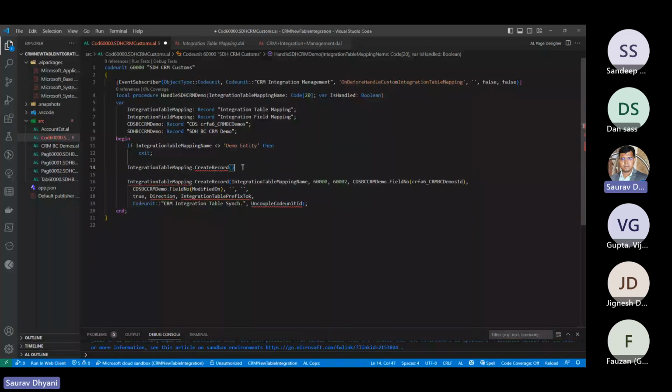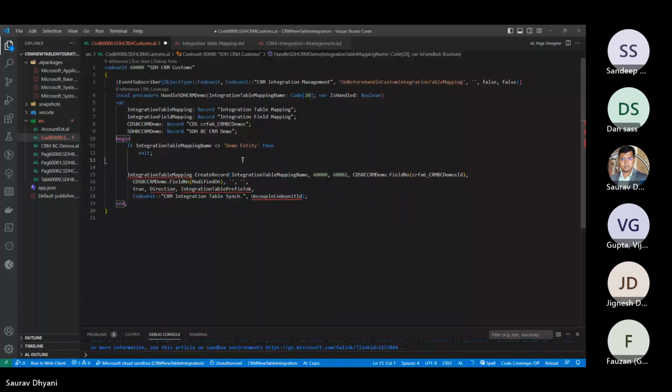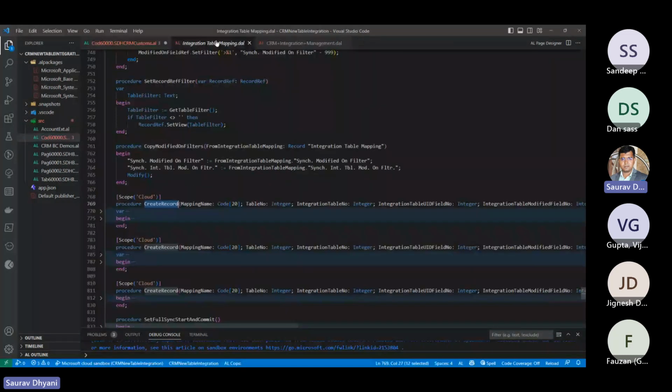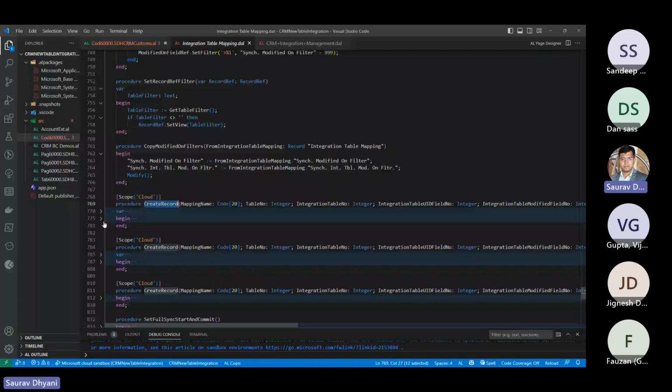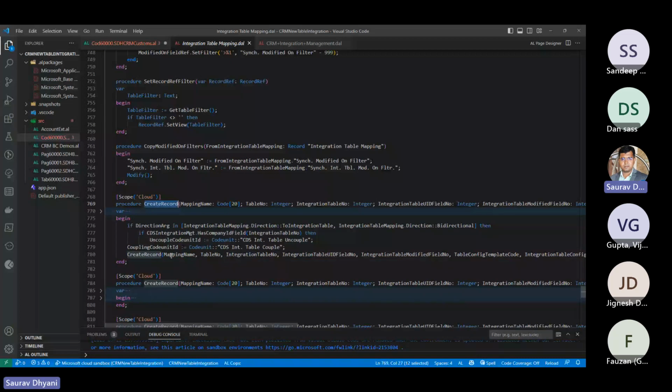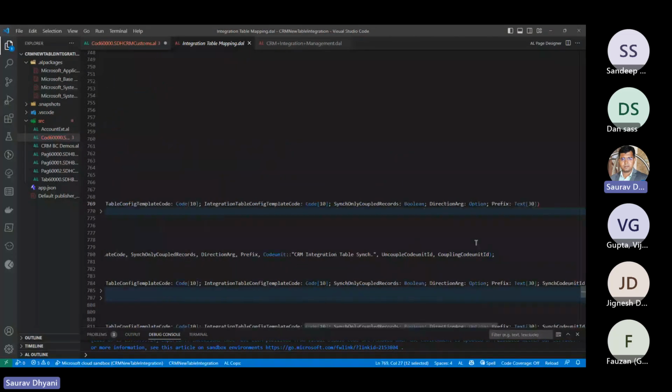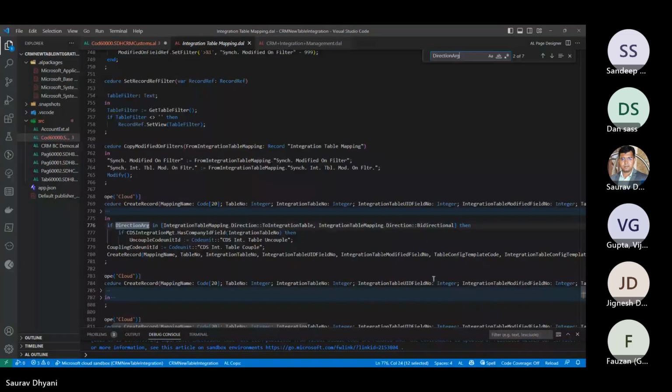So now the next parameter that we are looking at is the direction. Now direction, I know what the direction is, but I just want to make sure that I set it to the right value based on what is needed here. Direction arc. What is this direction? Direction argument. And direction argument can be to integration table or bidirectional in this particular case.